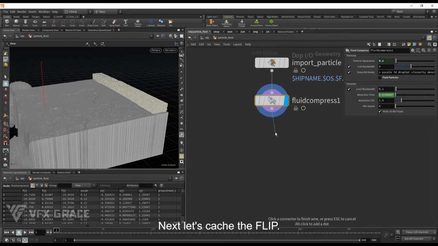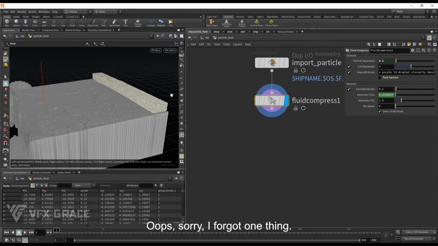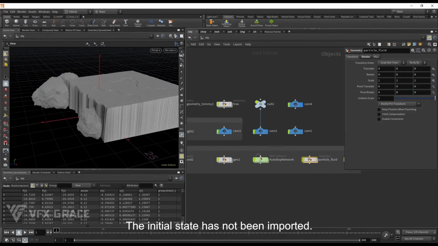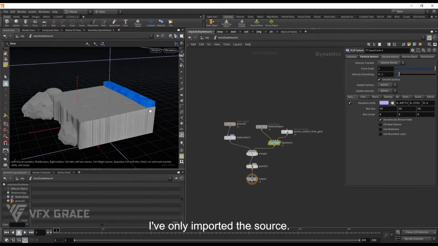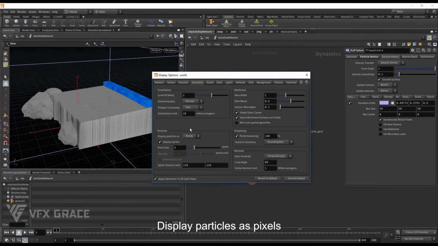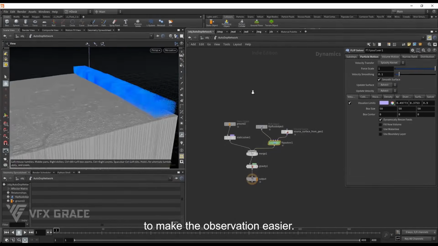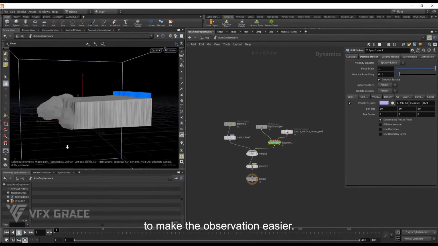Next, let's cache the flip. Oops, sorry, I forgot one thing. The initial state has not been imported. I've only imported the source. Display particles as pixels to make the observation easier.